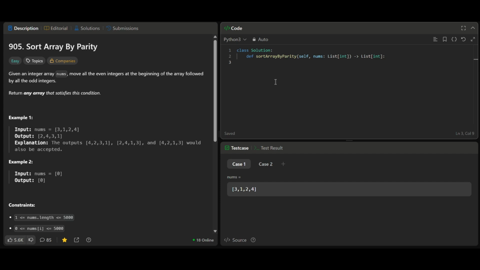Today I'm going to be taking on LeetCode 905 Sort Array by Parity. This is part of my raw and authentic LeetCode walkthroughs playlist where I try to solve problems raw and authentic without looking at the answers beforehand. So this is an easy problem and let's give this a go.